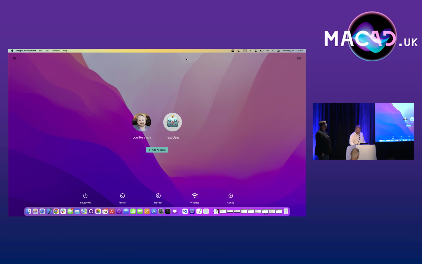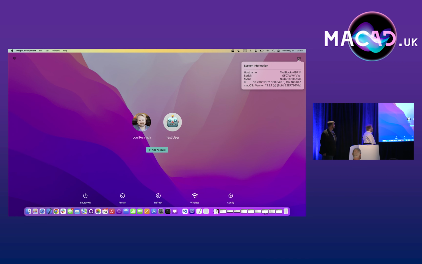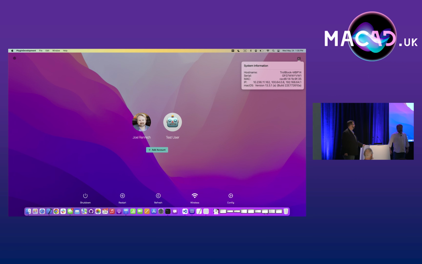On the other side, where'd my mouse go? There's my mouse. We've got some real nice system information in here, so it's really easy to see what OS, MAC address, everything else. Because otherwise you've got to squint at the back of the case, and that type's getting real tiny back there.